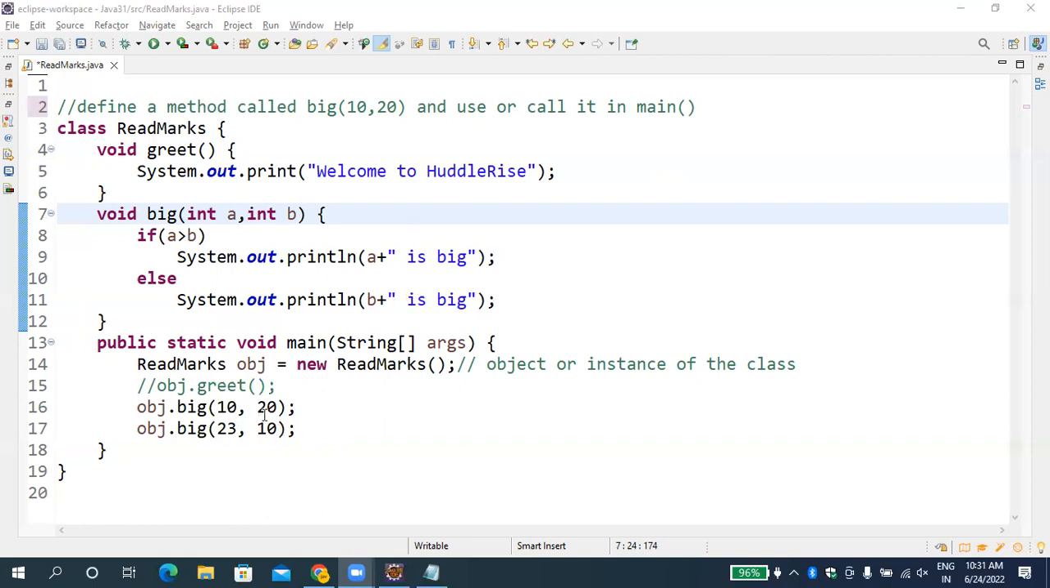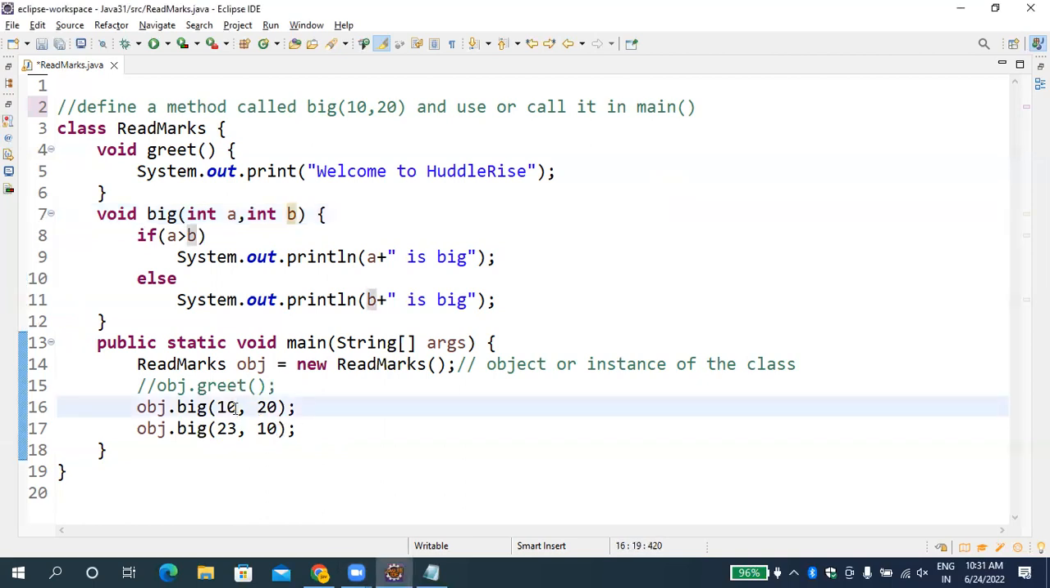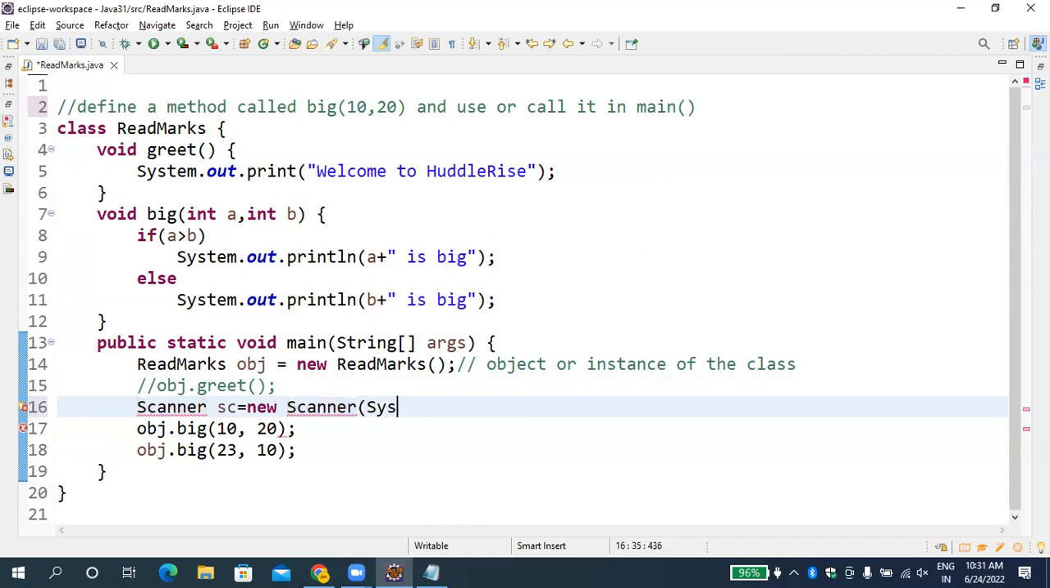Okay, fine. Now here, what we are doing is, I'm giving the values here, 10, 20. No, I don't want it like that. I want to read the values from the user and pass the data to my function. If I want to get the data from the user, what we need to do? We'll be using the Scanner class. I'm using a variable called sc, the object name, is equal to new Scanner. When I use the Scanner class, I need to use System.in as my argument for the Scanner class.